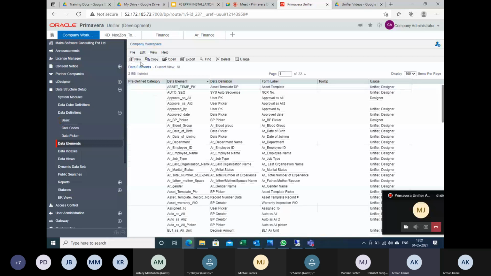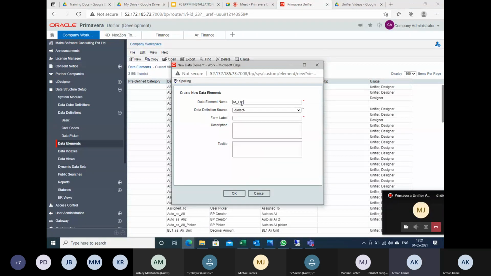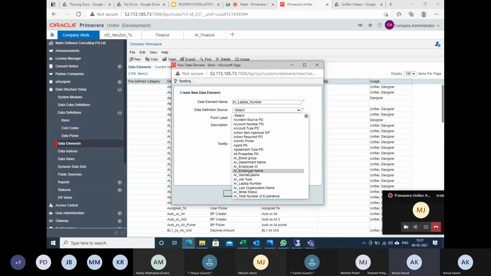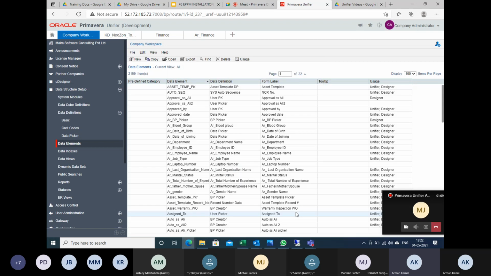I will go to the data elements. I will put AR laptop number. I will select this laptop number. Where is that laptop number? Yes. I will put AR underscore laptop number. I will click OK. So this laptop number is created.